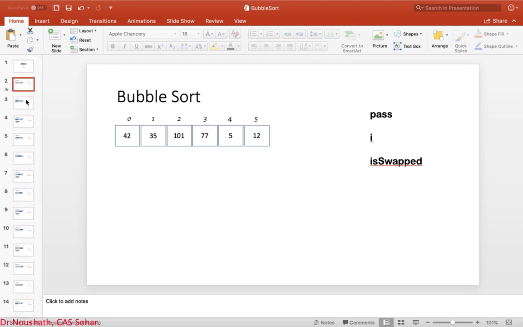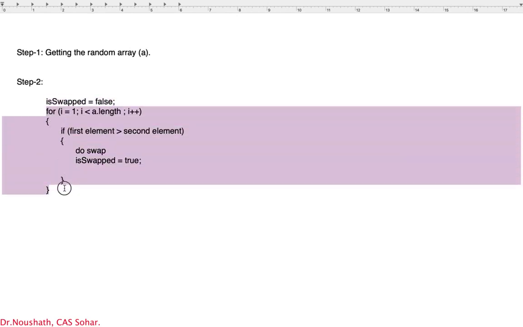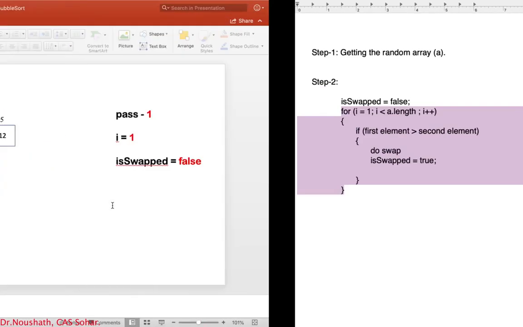You can see here in this slide, I told you before the beginning of the pass, the variable is swapped is set to false. So that is what I'm doing here before the beginning of the pass. This is the looping for doing one pass of examination of pairs of values from left to right. I'm setting it to false. Now the moment you do a swap, this is turned true. Okay, so based on the first pass, almost 50% of our algorithm is ready.